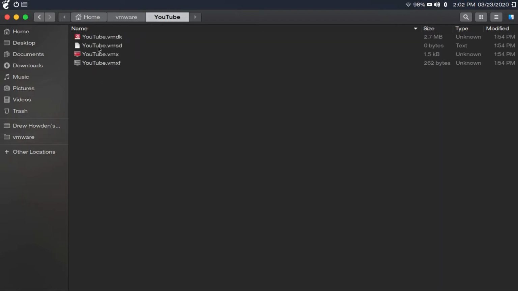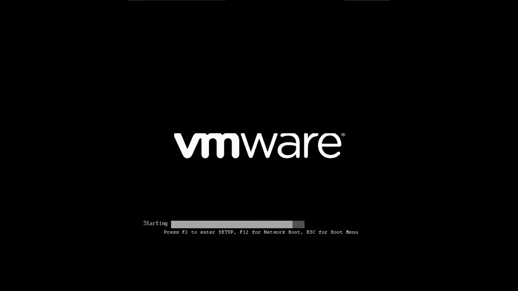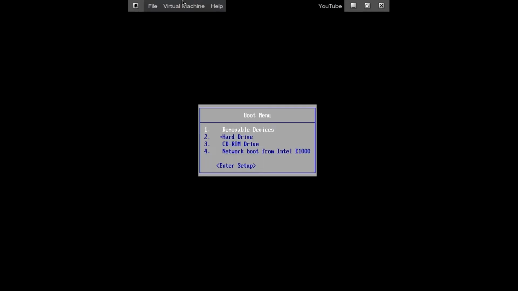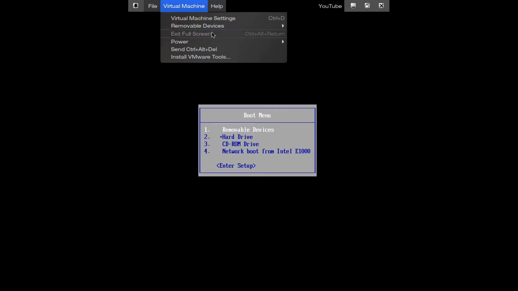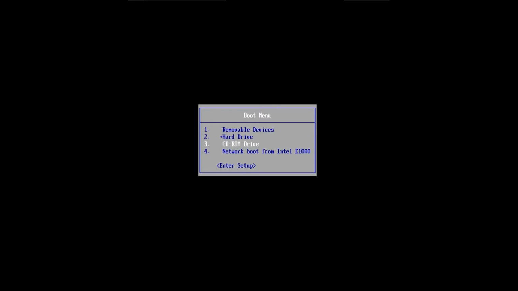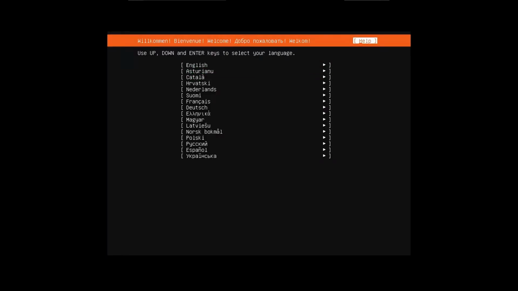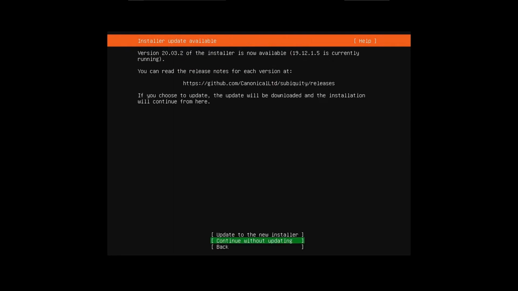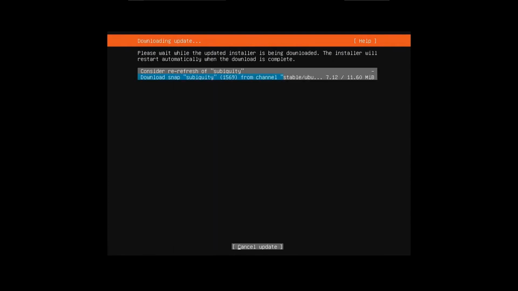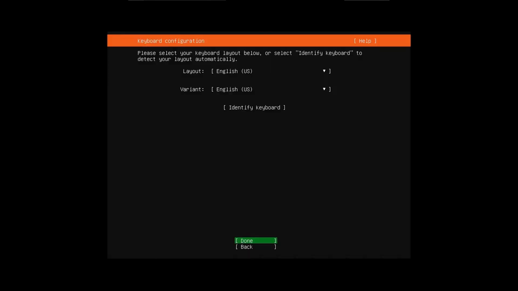But anyway, you're going to turn on your computer, and once you see the POST screen, you're going to hit your boot menu key. And then you want to connect your Ubuntu install media. Okay, then you're going to select the device that you're going to use to install Ubuntu. Then hit enter, and then it'll boot into the Ubuntu installer. You're going to select your language. I'm going to be going with English. And if it prompts you with this, just click update to the new installer, and then it'll go and update to the new installer. Anyway, once you get to this, you're just going to select your keyboard layout and then click done.